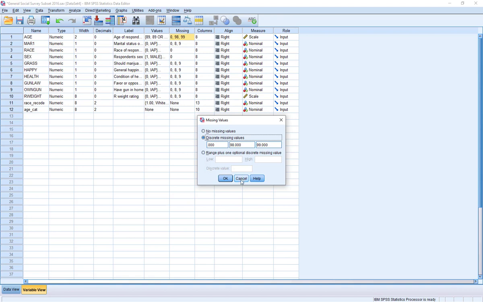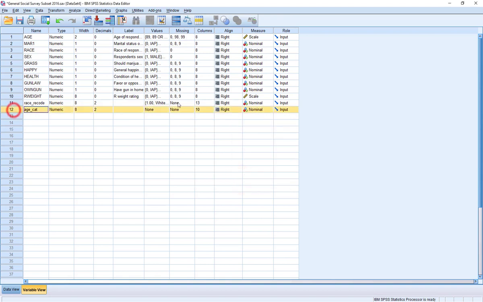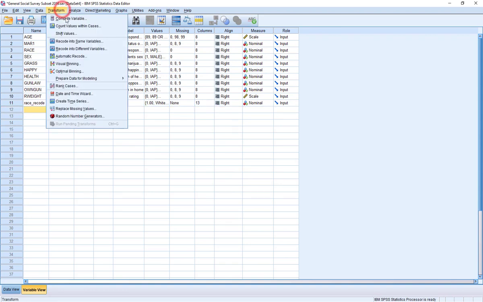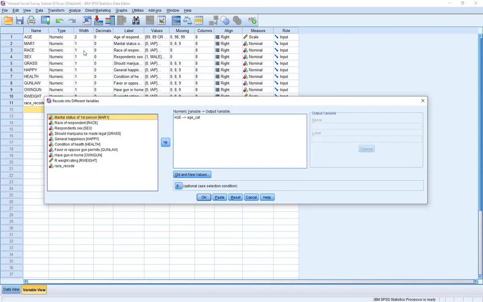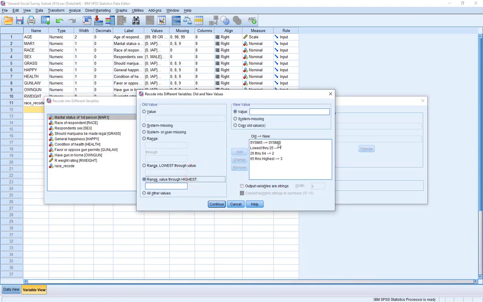So here's what I'm going to do. I'm going to cancel out of this, and then remembering the values of 0, 98, and 99, I'm going to go to my age category, and it's wrong, so we don't want to keep that. So I'm going to delete that for now. And I'm going to go back to my transform into a different variable command. Now, I'm not going to have to start from scratch because a lot of the information I want to retain. So I'm just going to go back to old and new values, and you can see everything here is exactly the way we left it.